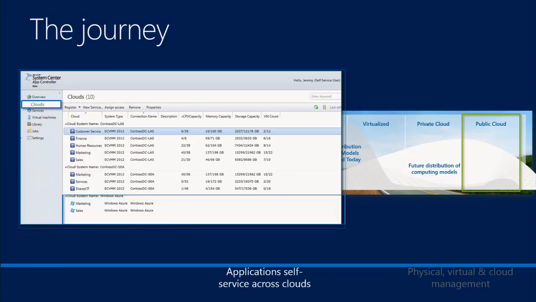And so again, this one little shot of what you see within App Controller really brings together a lot of those concepts that we've been talking about already: the resource metering, the self-service capability, the ability to manage across different cloud environments. It's really exposed through this one screenshot, so it's a good way to bring all those ideas together.